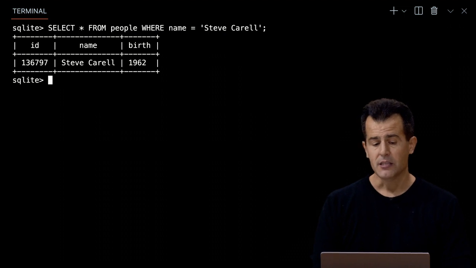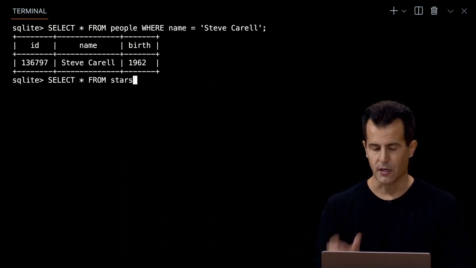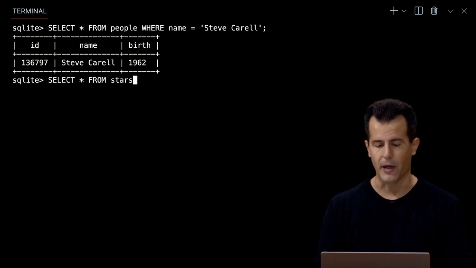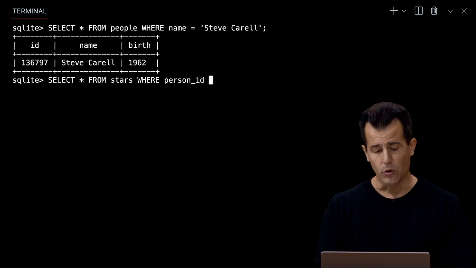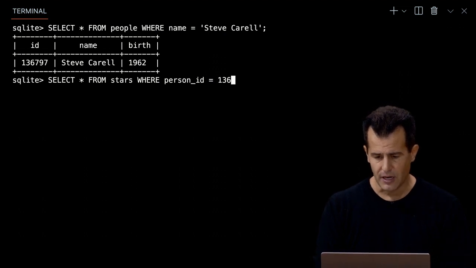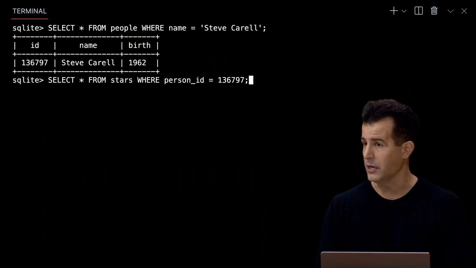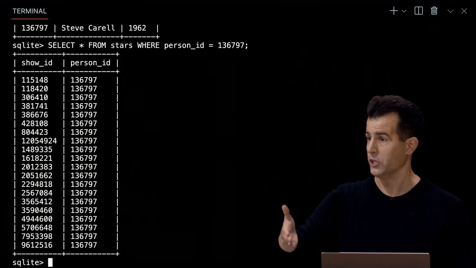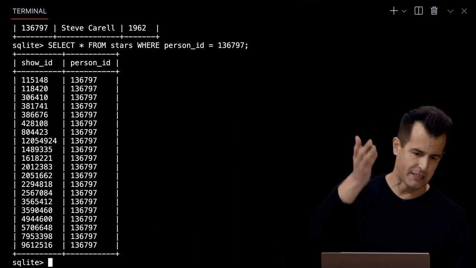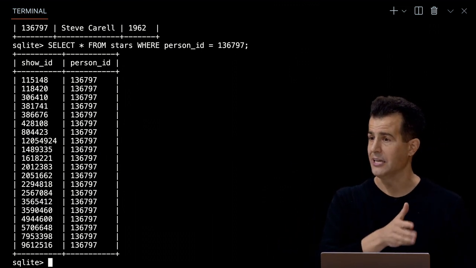Well, I could do this. Select star from stars, not to confuse the two. One's the symbol, one's the table name, where person ID equals 136797. So I think this will now give me everything from the stars table that relates to Steve Carell. OK, and you'll see person ID is the same, because I'm literally searching for just Steve Carell. But there are, what, like 20 or so shows that he's been in.